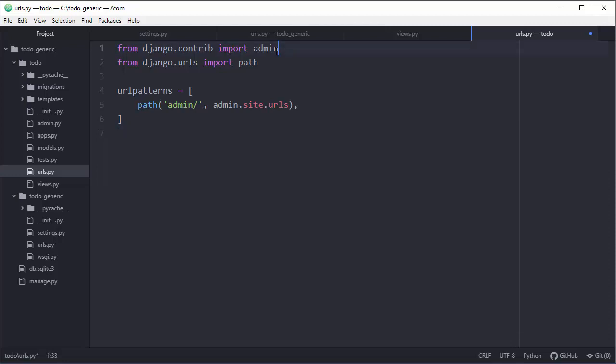So we don't need admin because we already have it from general routing. For simplicity reasons, I'm going to delete it. You can also leave it. I'm just going to comment it out. So who cares?